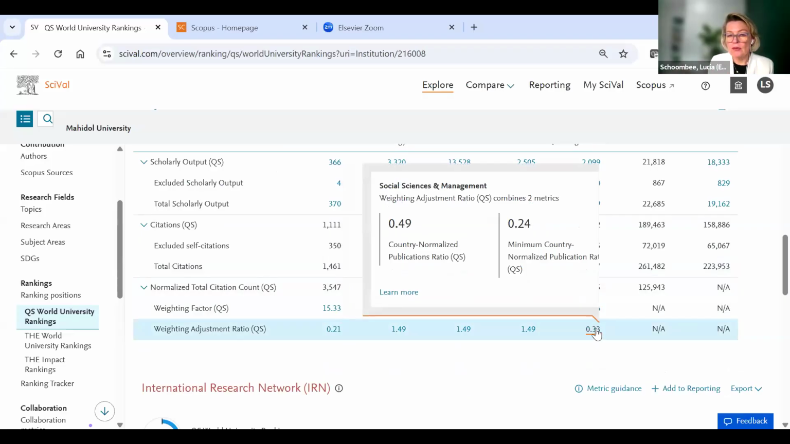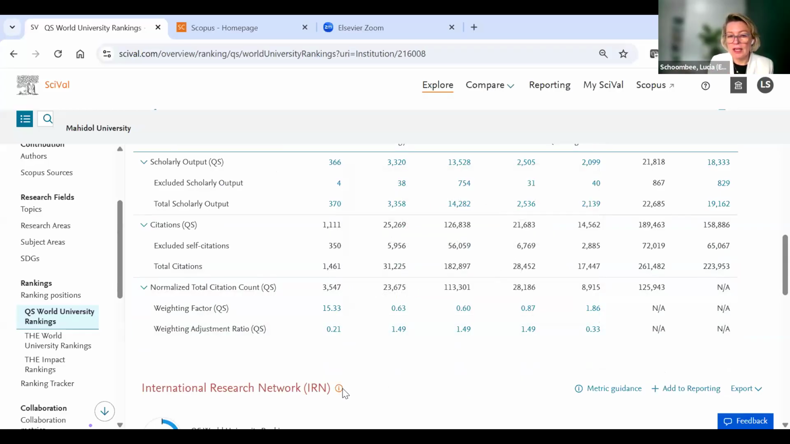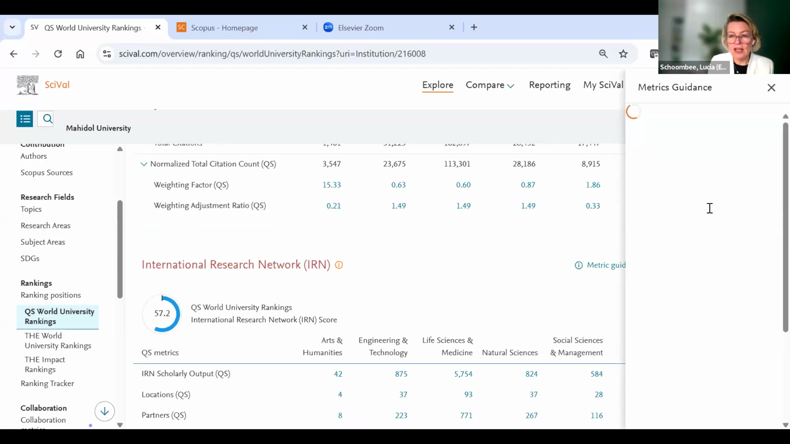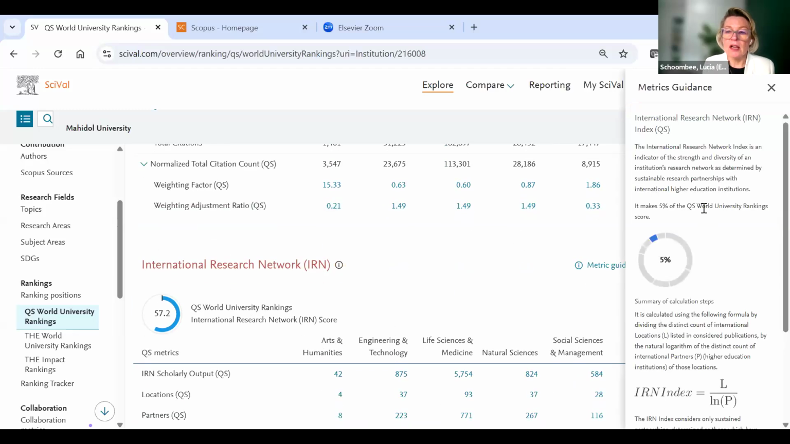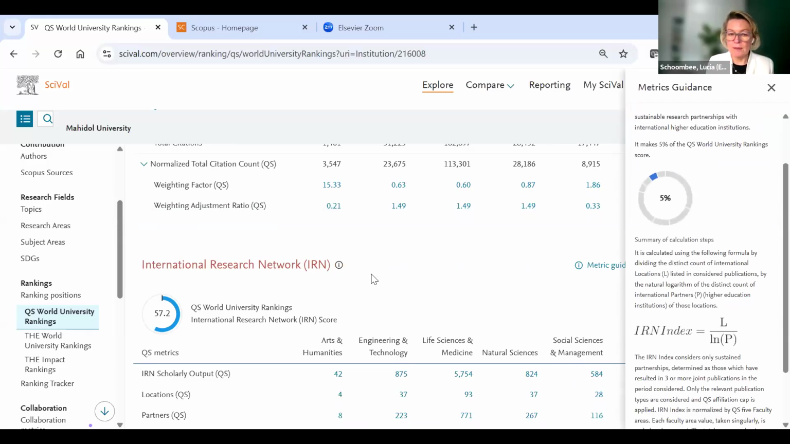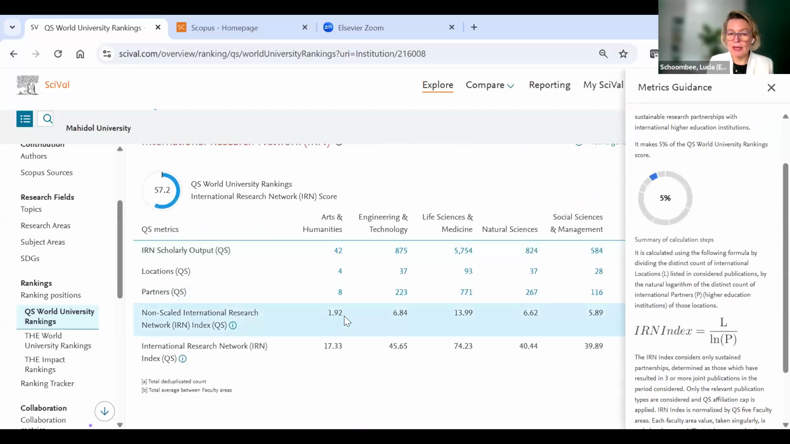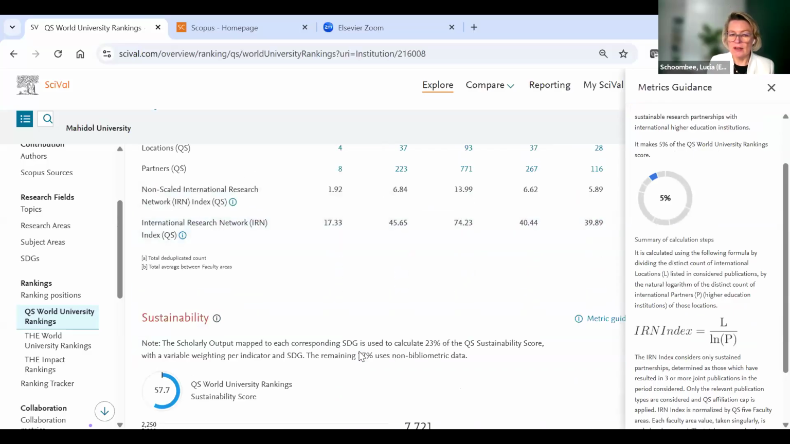And more information for each of these calculations of the metrics is then available. You can always also click on the eye next to each of the indicators to get a complete explanation of how the metric is calculated, right? So for the IRN, International Research Network, it's very simple. Basically, it uses the partners divided by the locations, and then normalizations are done on that.